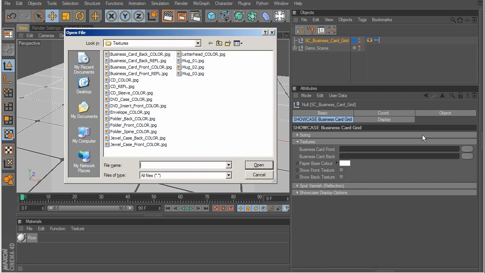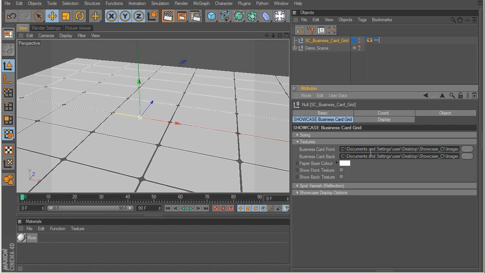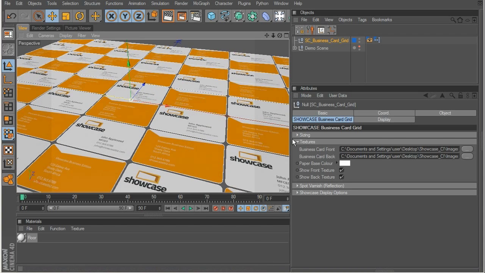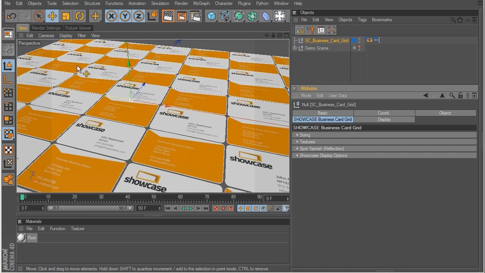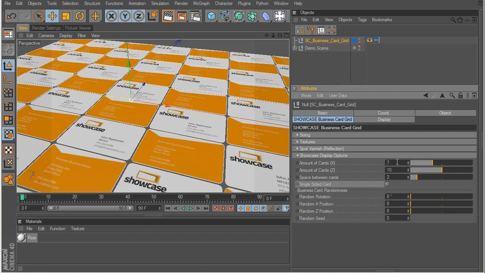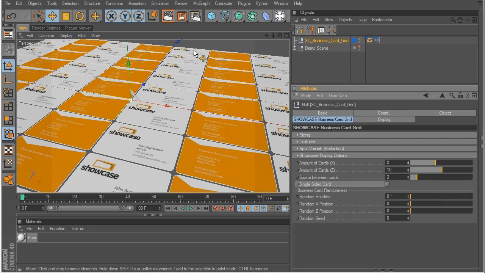Textures are the same. I'm just going to load up the front and the back textures just so that you can see a little bit better, and I'm going to click show. Now you can see here what we're doing is alternating the cards, which is really cool. Spot varnish is exactly the same, and under the display options, if the amount of cards in the X from left to right is an odd number, you're going to get this alternating pattern happening. But if it's an even number, the front and the back of the cards are going to line up quite nicely, which is pretty cool.